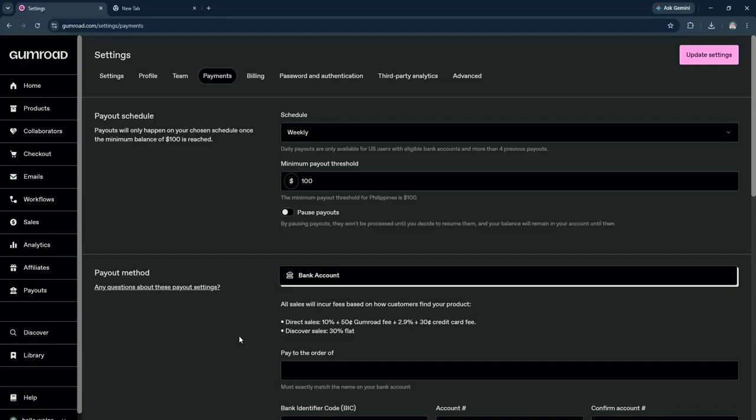It's always a good idea to check if there are any specific requirements or fees associated with your chosen method, especially if you're working internationally. This way, you won't be caught off guard by any surprises.